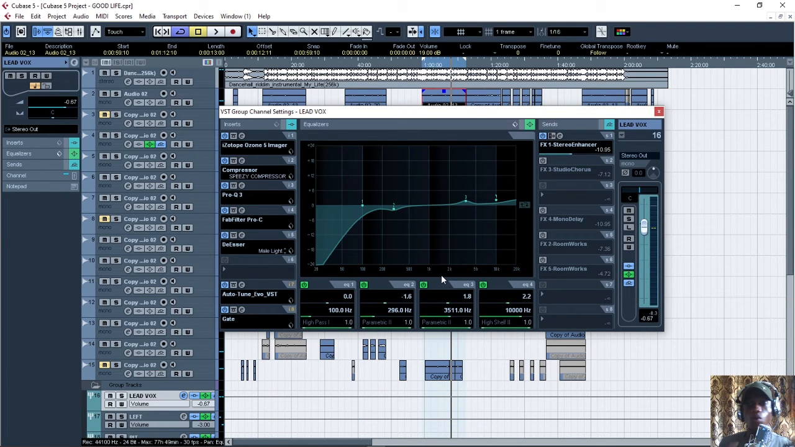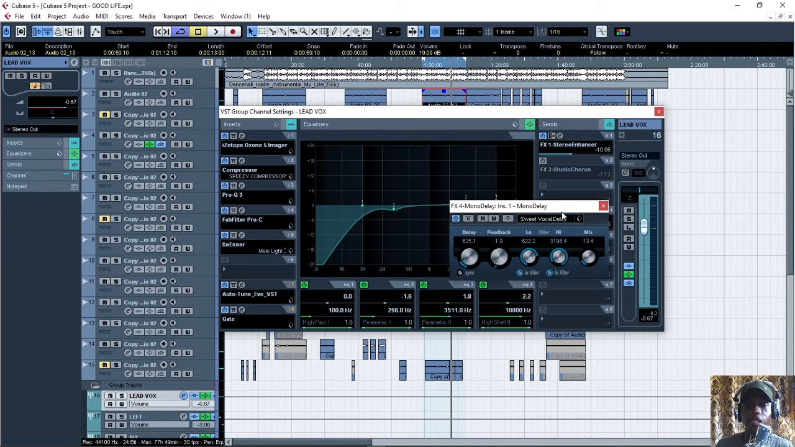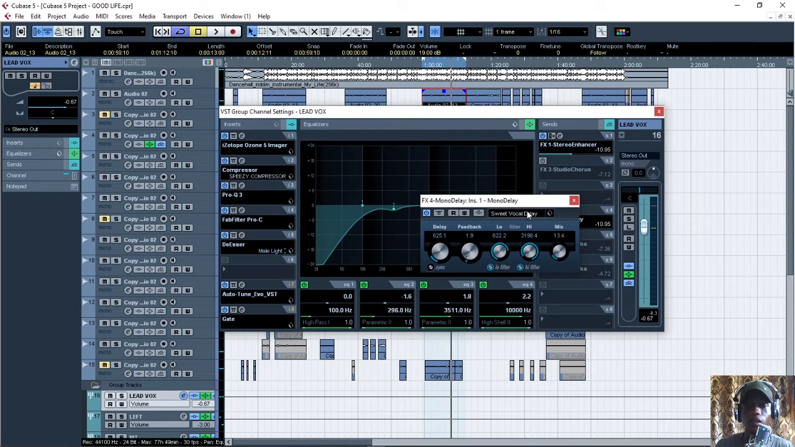So now I'll start adding my effects. Don't worry about adding a lot of effects. We have the major ones that you have to add and the ones that you decide to add. So the first one is the delay. I always use the mono delay. Then I'll choose this preset, sweet vocal delay.